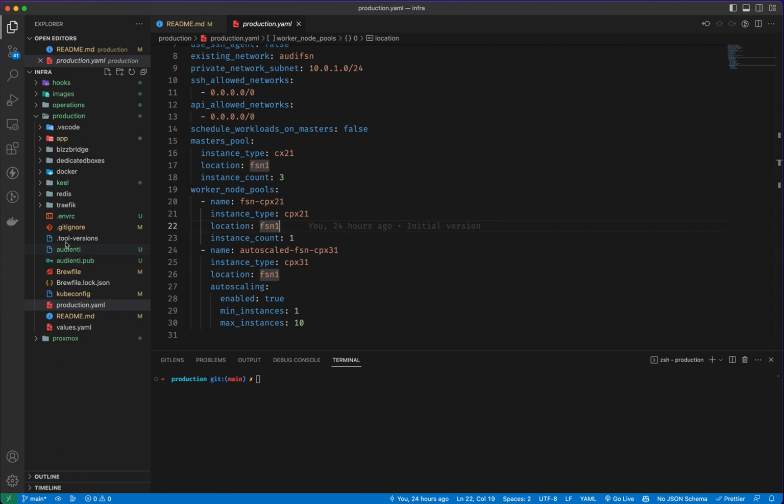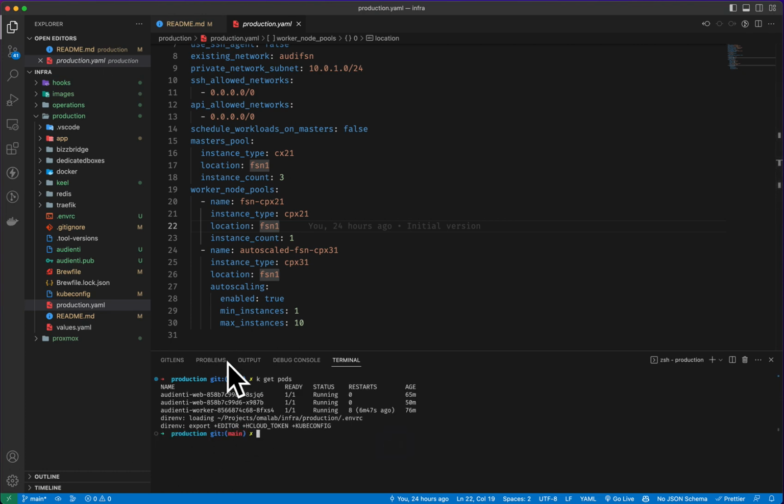Okay, once we've done that, we're going to see that we have our basic Kubernetes cluster up and running. Next, we will configure the networking between the dedicated environment and your local environment.